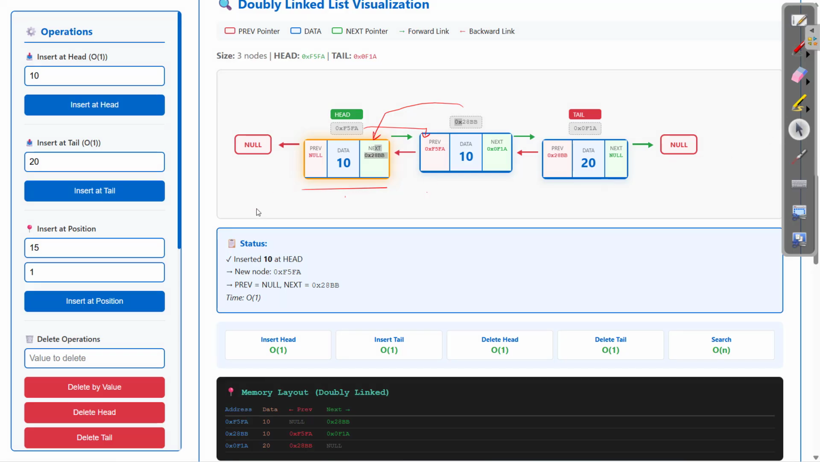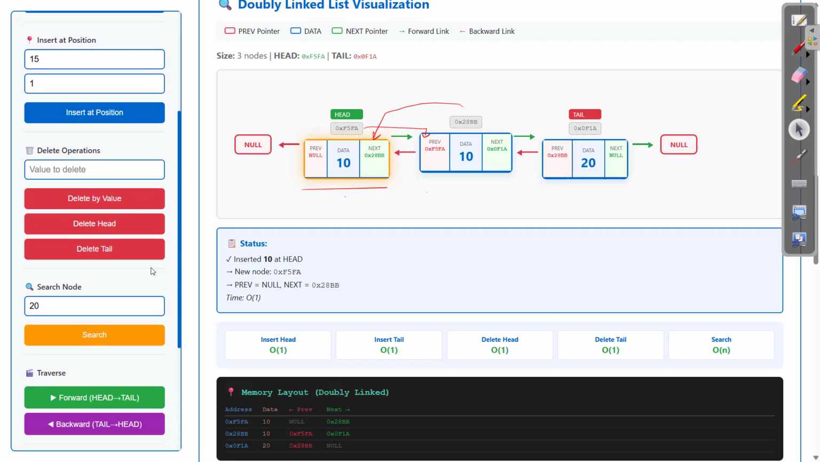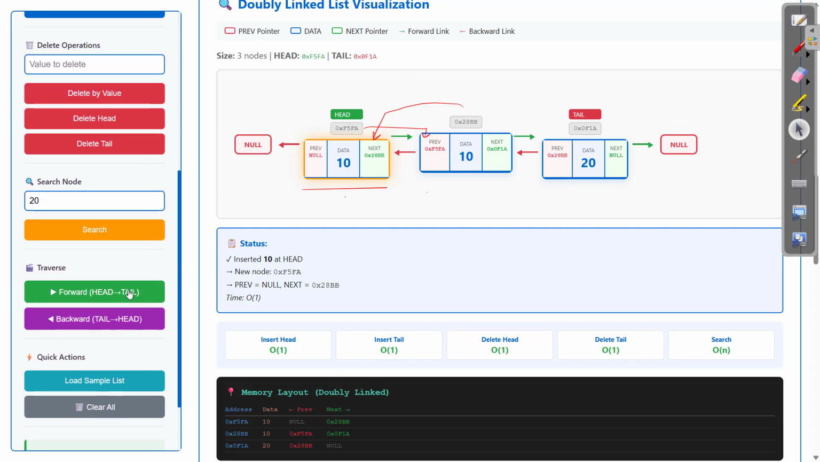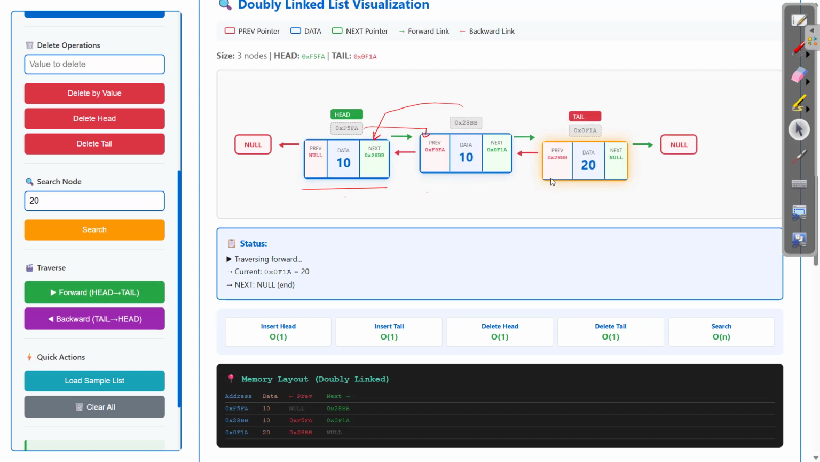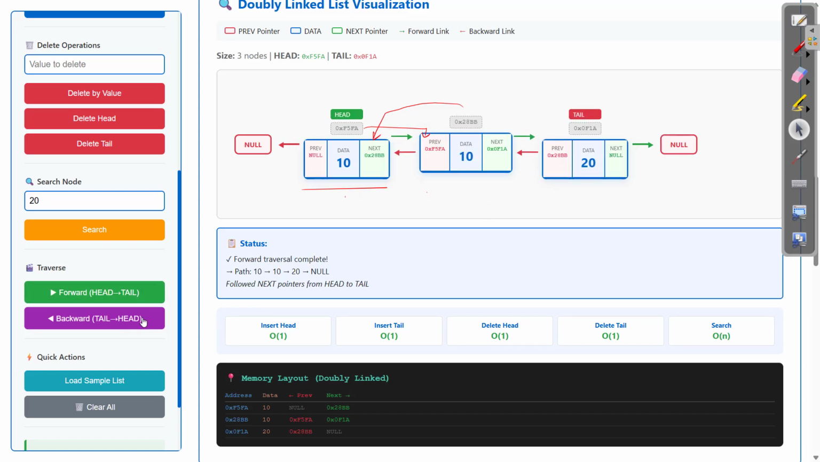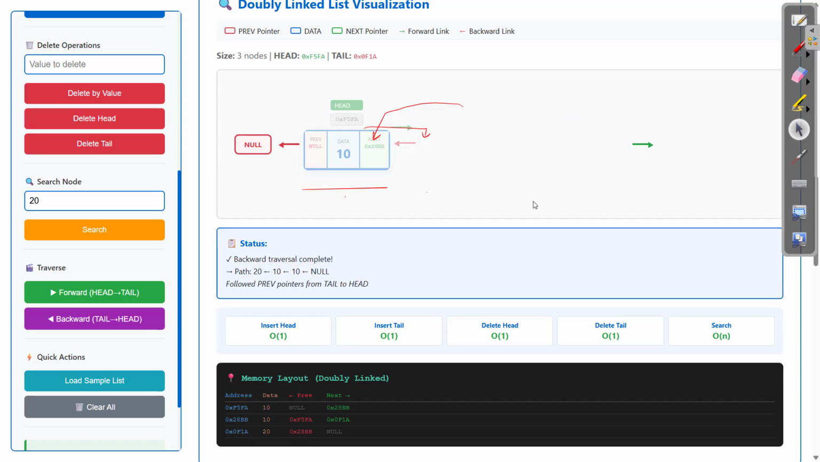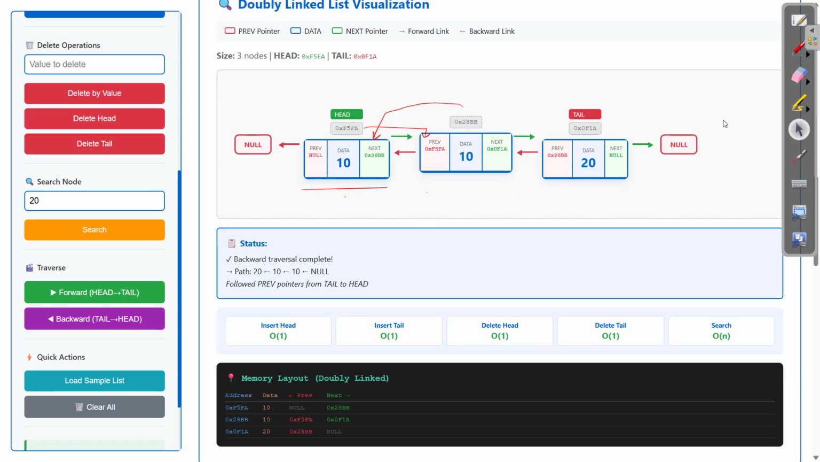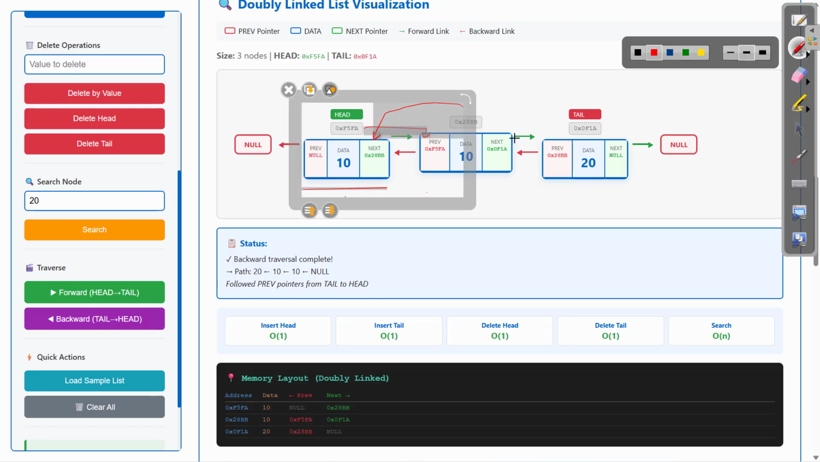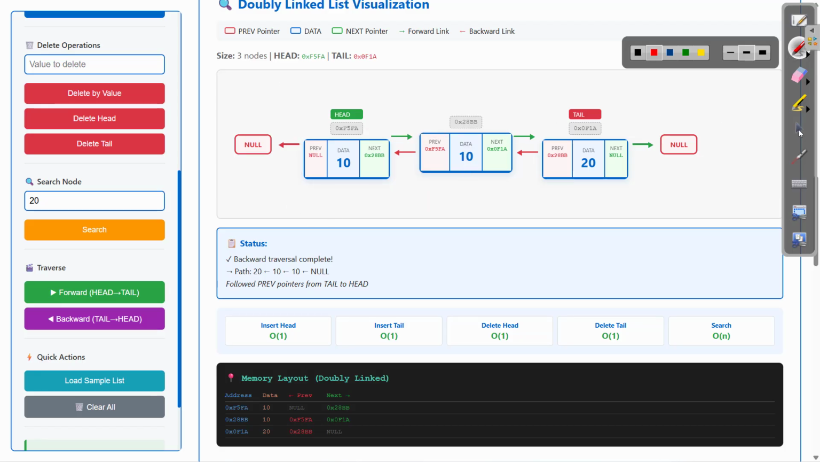Bidirectional traversal. The biggest advantage is bidirectional traversal. You can start at head and follow next pointers to reach tail, or you can start at tail and follow prev pointers to reach head. Watch the forward traversal animation. We follow next pointers. Now watch backward traversal. We follow prev pointers going the opposite direction. This is useful when you need to search from both ends or check if a list is a palindrome.